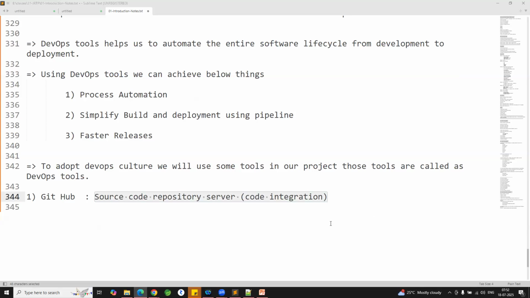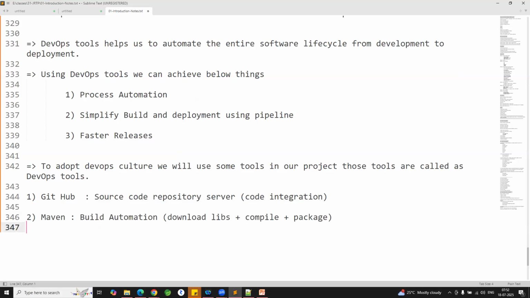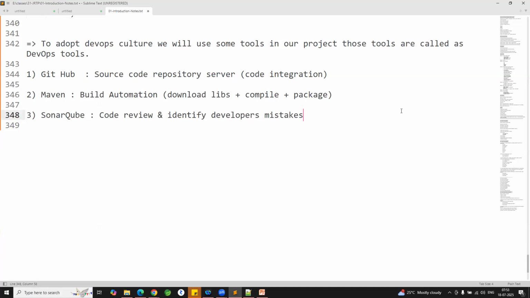Then Maven, that is used to automate the project build process. We can download the libraries required for the project, like jar files. We can compile our project and package our project by using Maven. Then the next one, SonarQube, another DevOps tool that is used for project code review. By using SonarQube, we can perform the project code review and identify the mistakes of the developers. If developers are making any mistakes, we can identify them easily by using SonarQube. It is used as code review software.